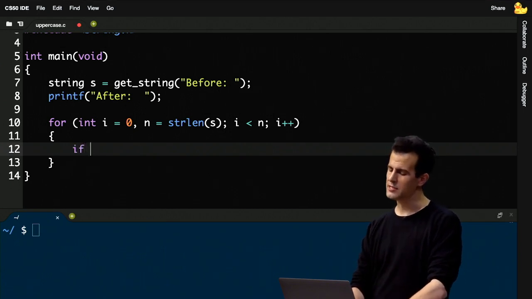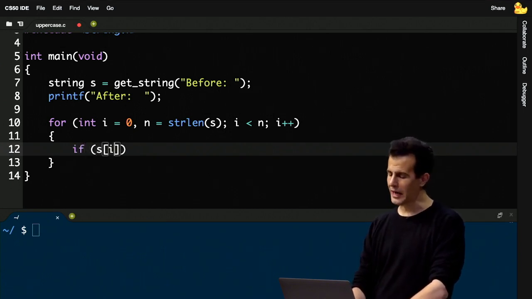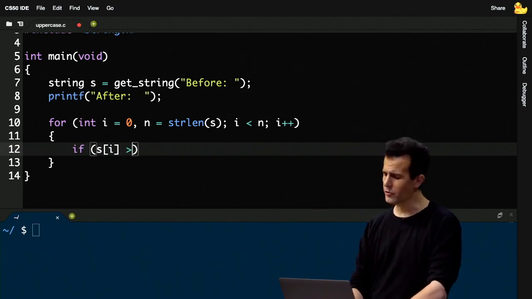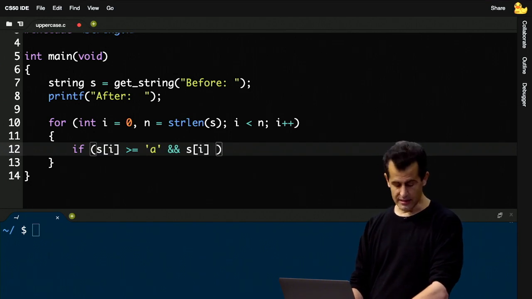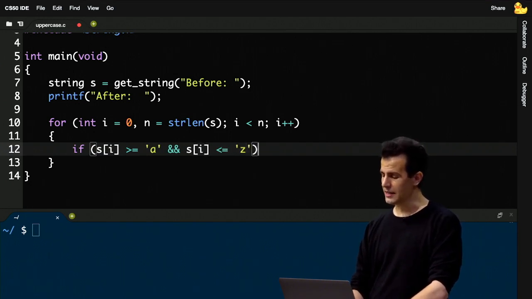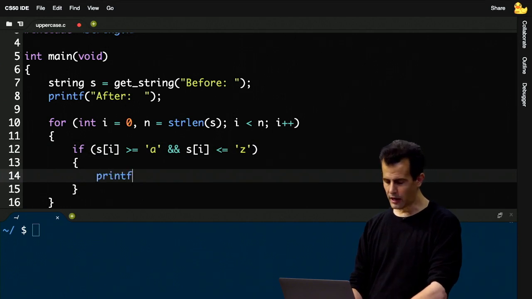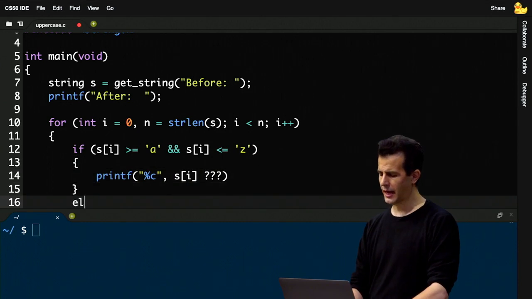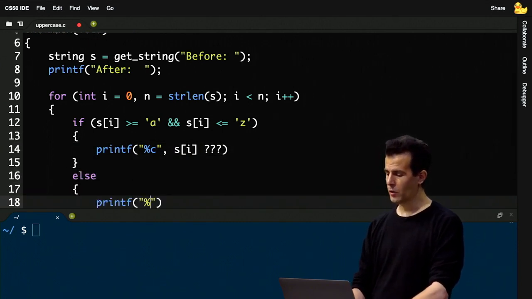Well, let me say something like this. If the ith character in S is greater than or equal to a lowercase a, and the ith character in S is less than or equal to a lowercase z, what do I want to do? Let me go ahead and print out a character, but that character should be what? S bracket I, but I'm not sure what to do here yet. But let me come back to that. Else, let me go ahead and just print out that character unchanged, s bracket I.